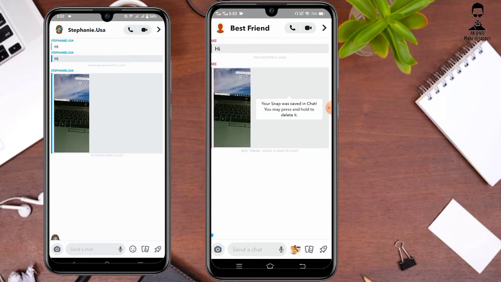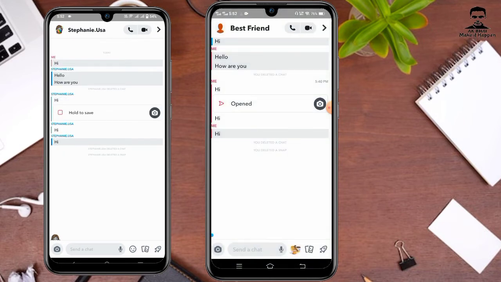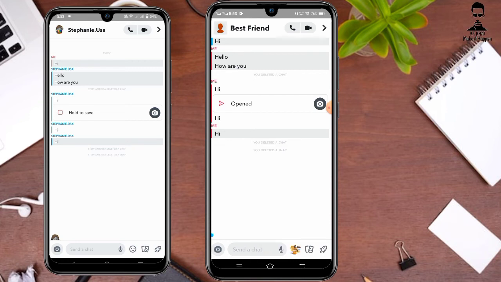So how can you delete it? Just tap on it, then delete. Okay, you can see here you also get a notification. On your first phone you delete a snap, and on your second phone, I mean your friend, also gets a notification that you deleted a snap. Okay, so this is the trick. If someone saves your chat on Snapchat, how you can delete it, I tried showing you all in this video.